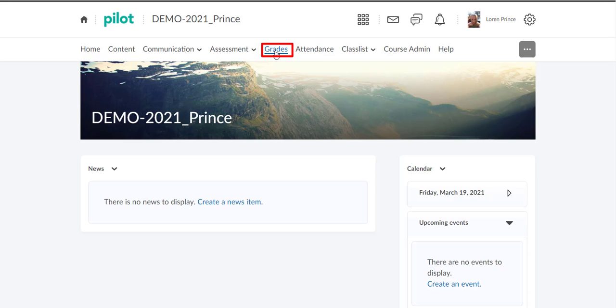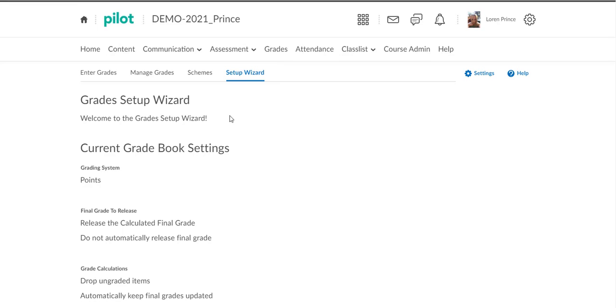First, we're going to click on the grades icon at the top of the screen from our home page. Once we do that, it's going to bring up this page like this. We do not want to run the setup wizard. We want to go ahead and go into settings.